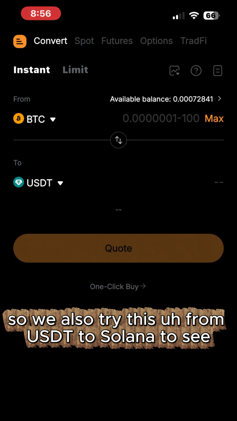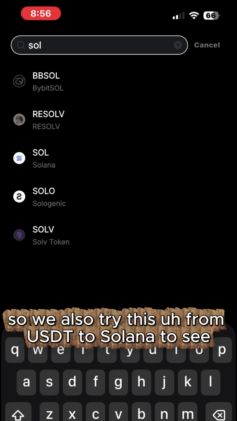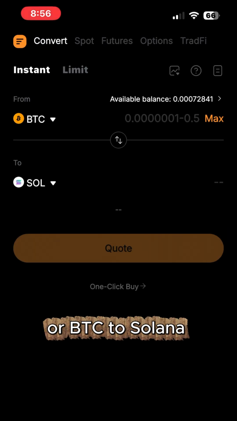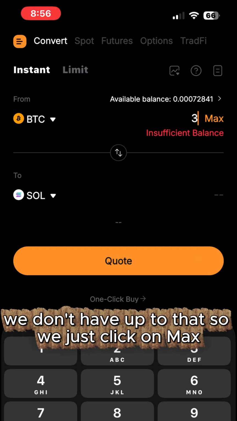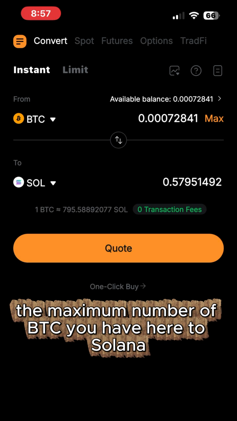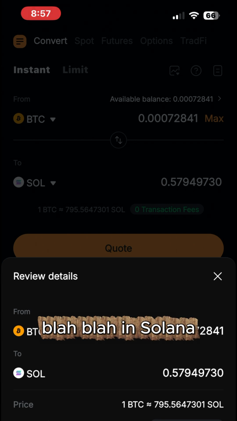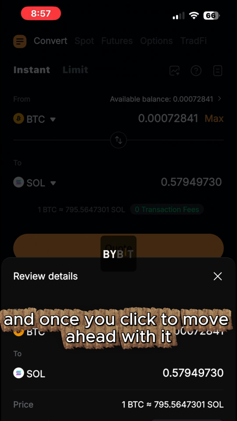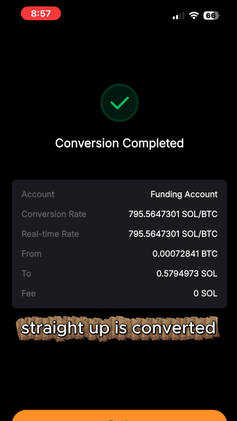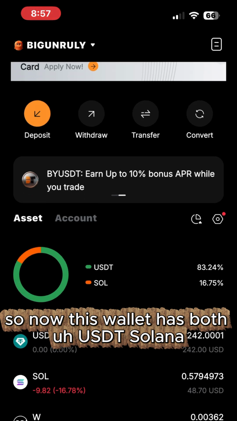So we also try this from BTC to Solana. I mistakenly clicked 30. We don't have up to that, so we just click on max. So this will convert the maximum number of BTC you have here to Solana, and it's giving us 0.57 and so on in Solana. As you can see, that's a preview. And once you click to move ahead with it, it is straight up converted. So now this wallet has both USDT and Solana.